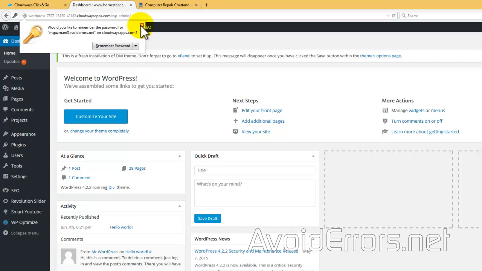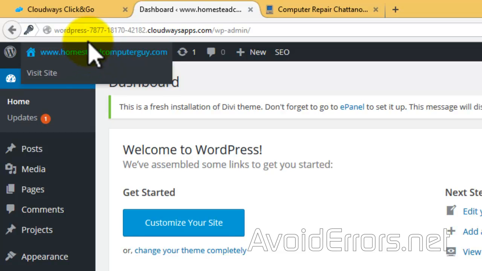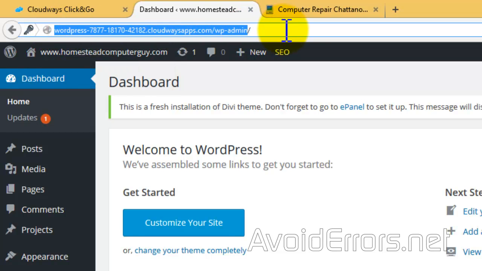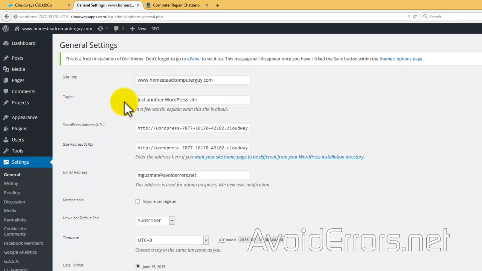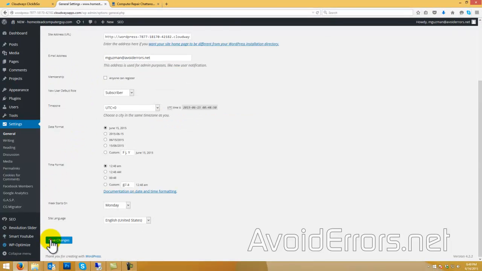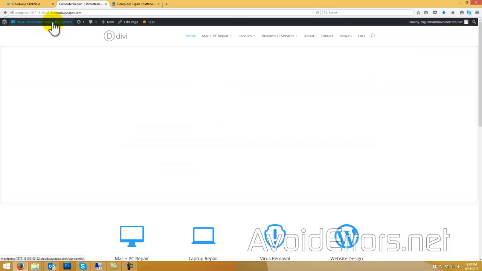Now I have logged in to the WordPress website located on the VPS. Note that the site name is the same, but the URL is different. This is a temp URL. Now let's make sure that everything is completely installed: plugins, menus, etc. For now, I'll just change the site title to New Homestead Computer Guy, again to differentiate from the old one. Once done, I'll save it, and again, let's see how this website looks.